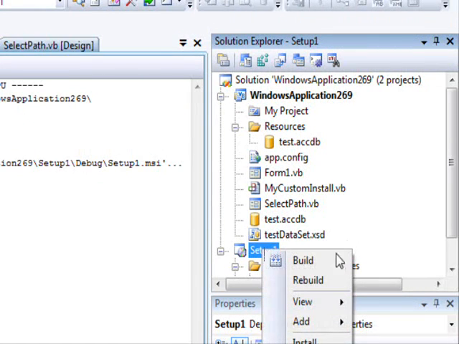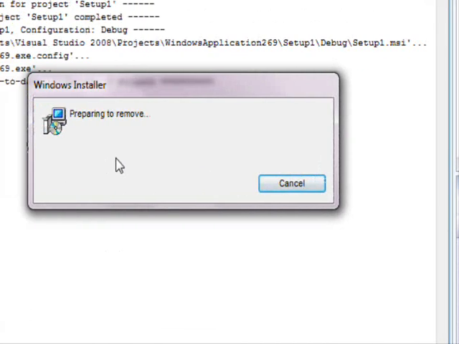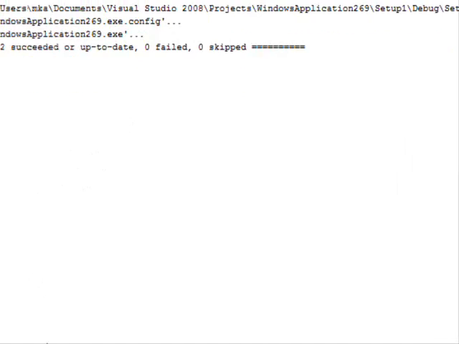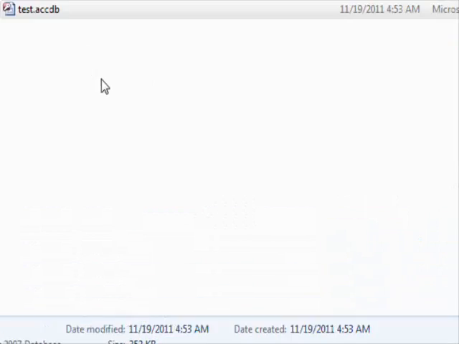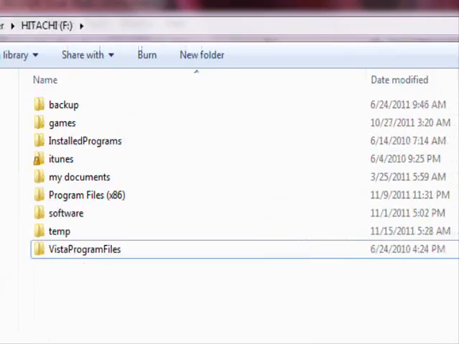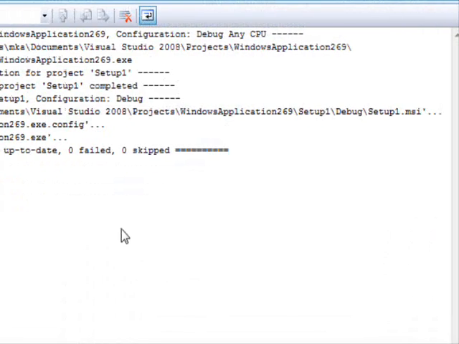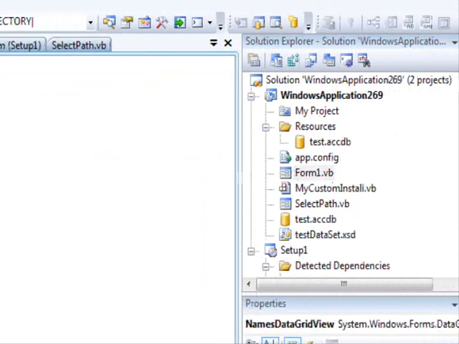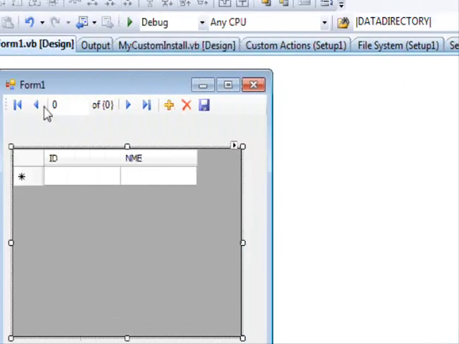So first I'm gonna remove the previous installation. Okay, so let me go to the F drive. Usually you put some code in the uninstall event as well in order to remove this file. Anyway, so let's go back to our code. This is our code here.